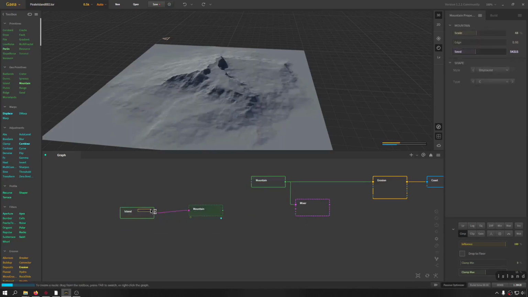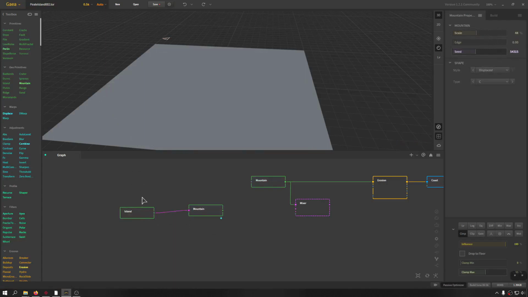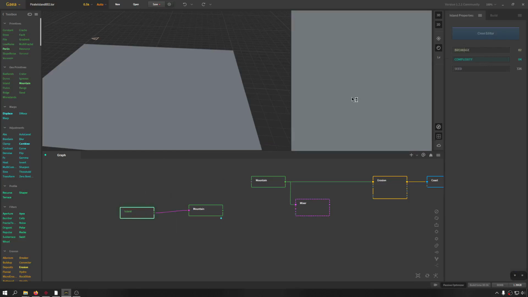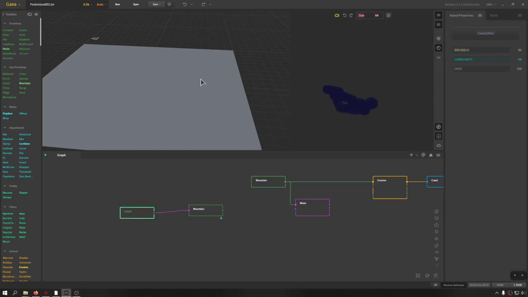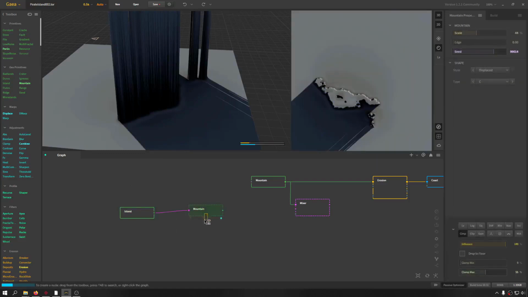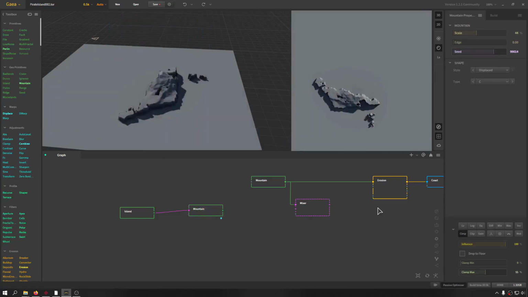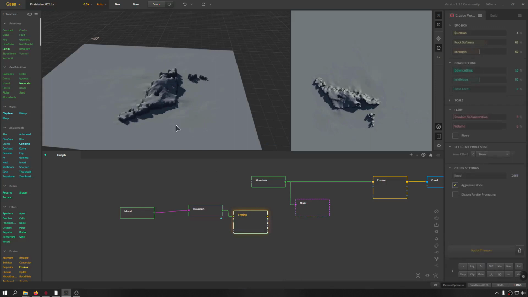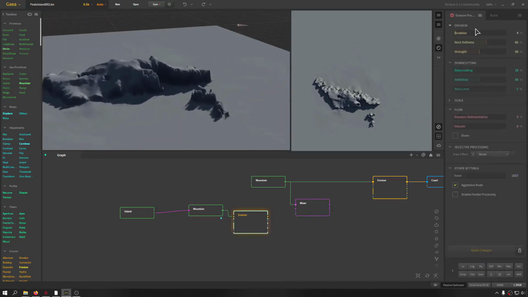So let's select this one in here and start to reveal a little bit of that island. So select this and edit island, and now we can paint some parts, and it goes through the mountain node. Let's give it a little bit of time to calculate, and let's hit erode. Bring the erosion node and make the erosion a lot more aggressive than it needs to be.